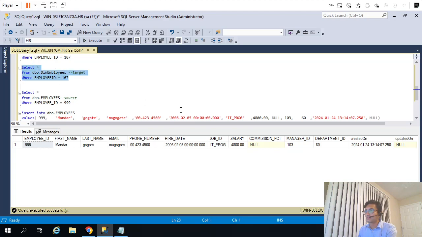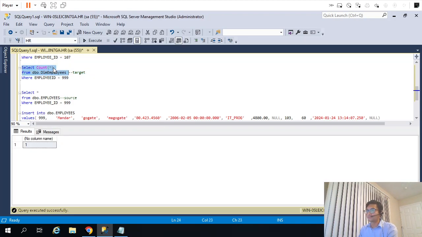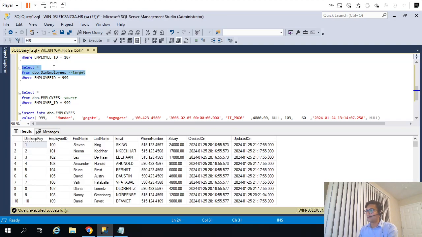So the salary got updated. Okay, and let's see if this record got inserted. Perfect. Okay, so how many total records do I have? 108 records. Okay. Perfect. So what happened basically is at one go both insert and update happen.